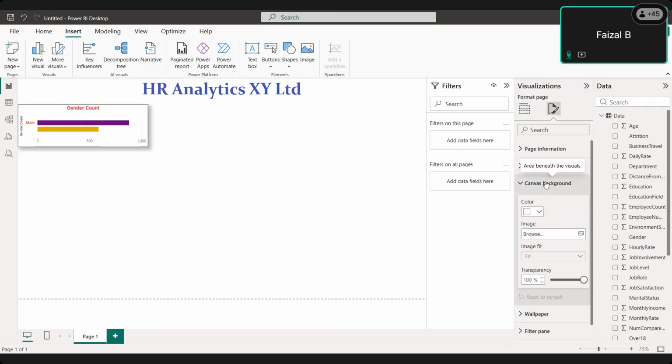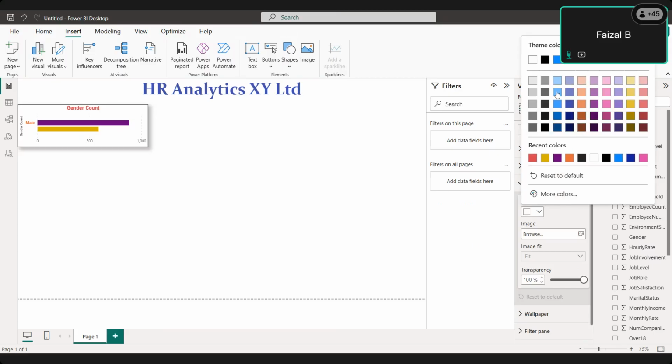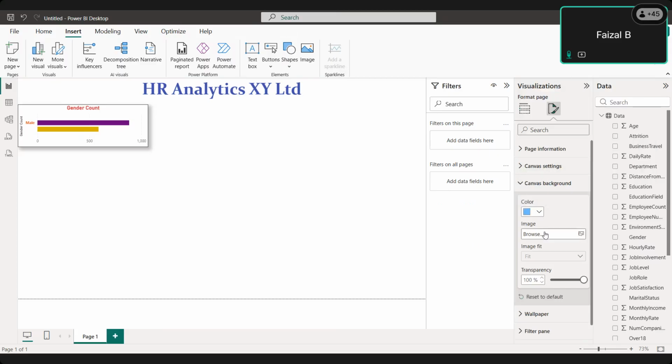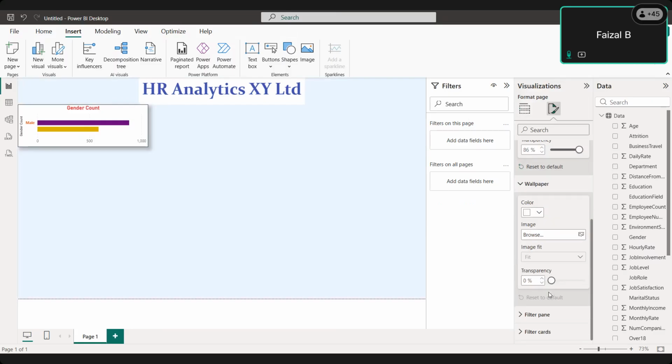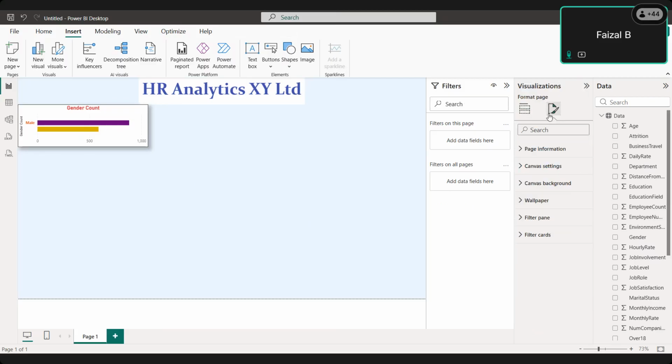If you want to change the canvas background, the color can be changed here, and the transparency can be adjusted here. If you want to add any wallpaper, you can add a wallpaper or image from here. All the options related to canvas are available here. To select it, just click on this canvas area and go to the visualization part, format page. All the format options will be available here. Simple.